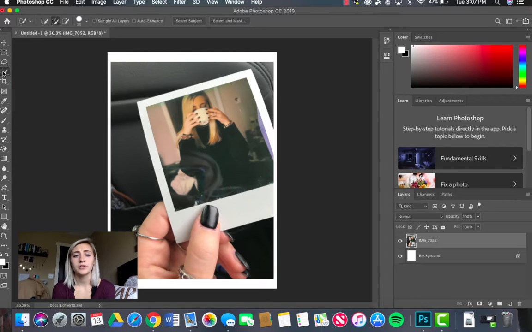Basically, all you have to do with this tool, it's my favorite, you just click on an edge that you want to start on, and you just kind of drag around the image. Like this. And I'm also going to do my hand. Alright. Make sure you get it all, too, because that's happened to me before.